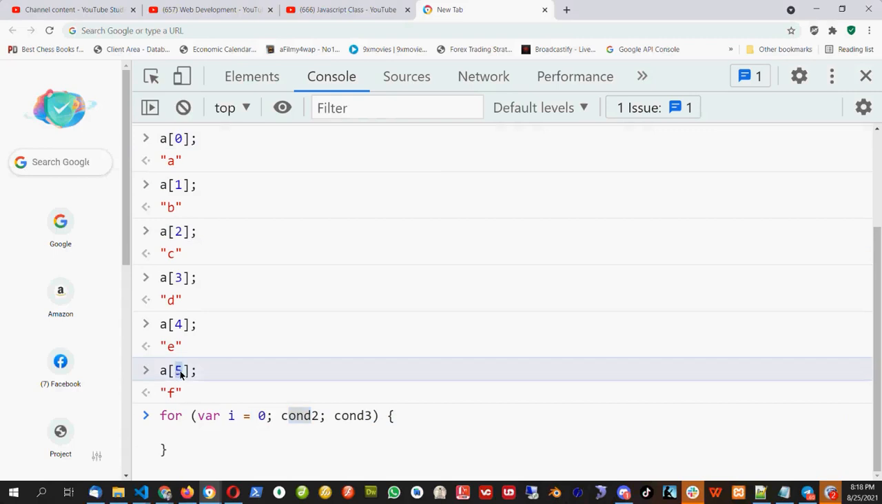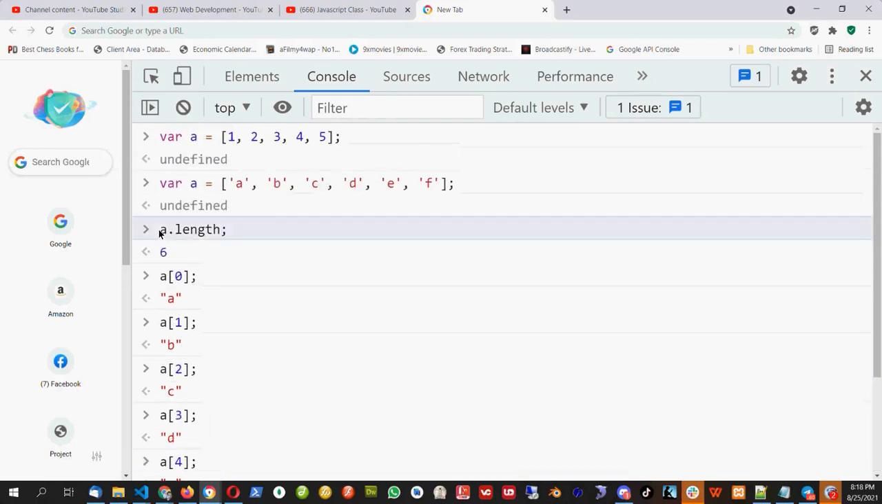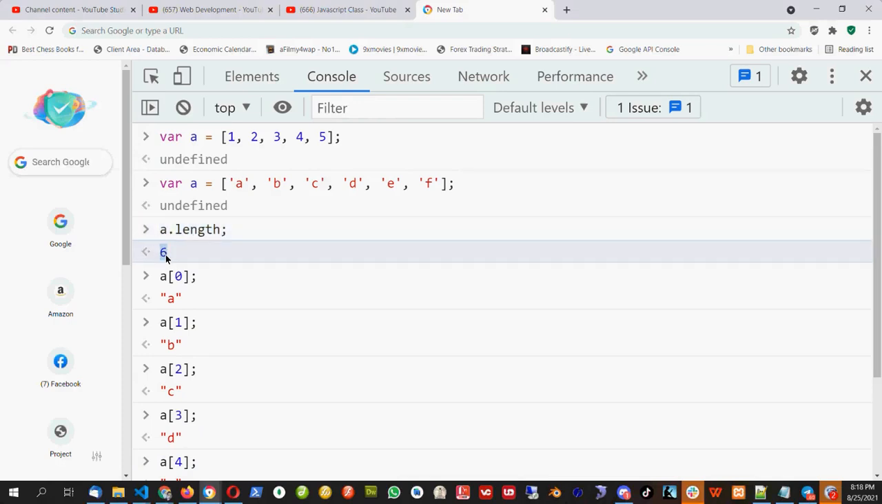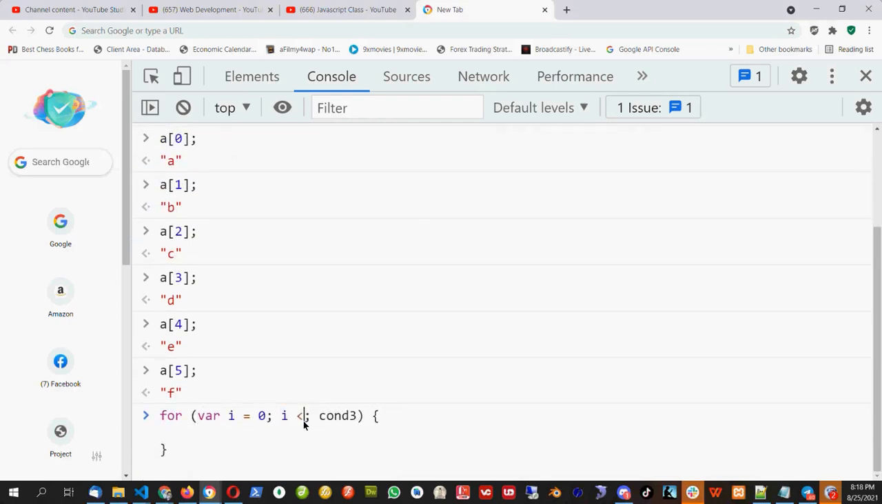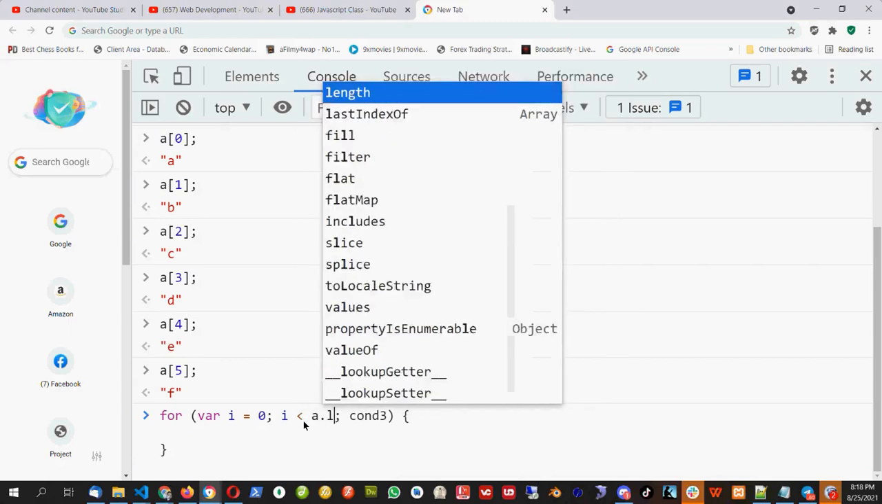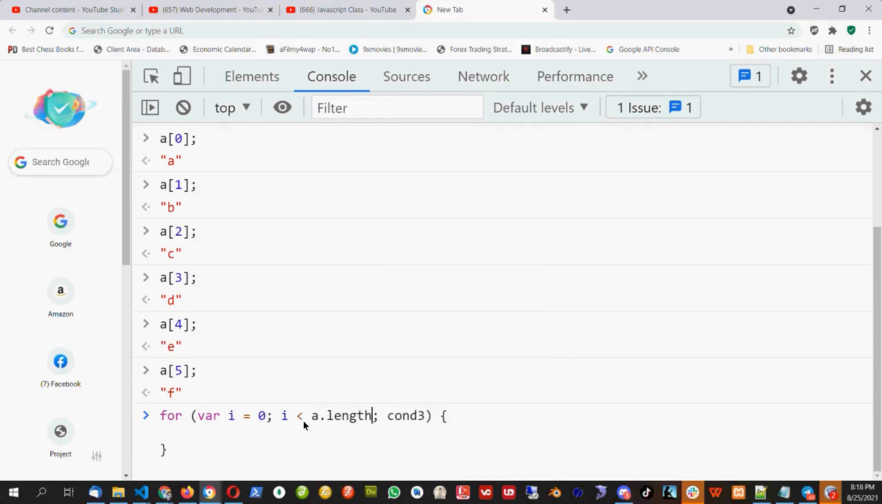The second condition is the last condition, that is the fifth number. The fifth number is nothing but less than the total length. Total length is 6. So I will say i should be less than the total length. Total length is A dot length, which is 6. So whenever i is less than 6, everything inside this curly bracket will run. Once I reach A dot length, that is 6, it will not run this curly bracket.